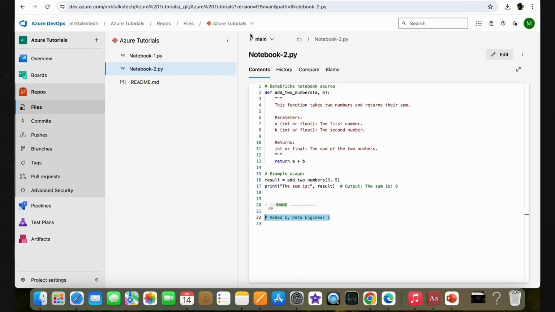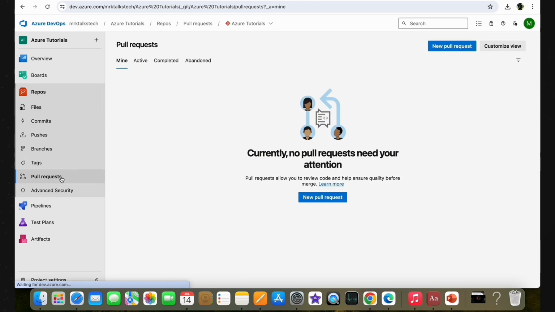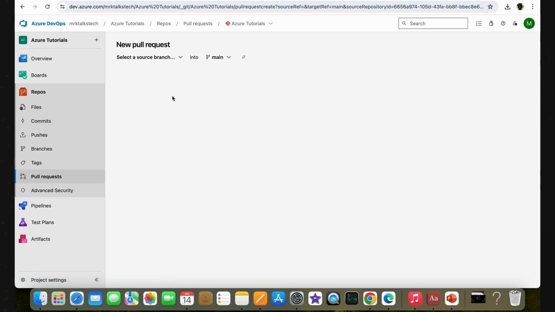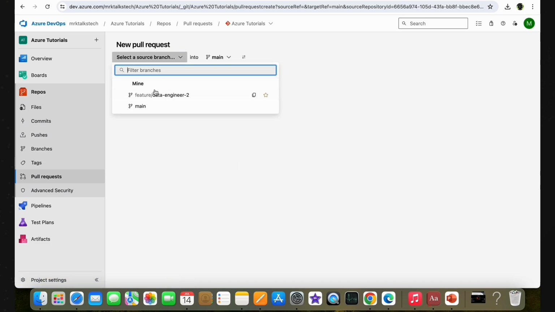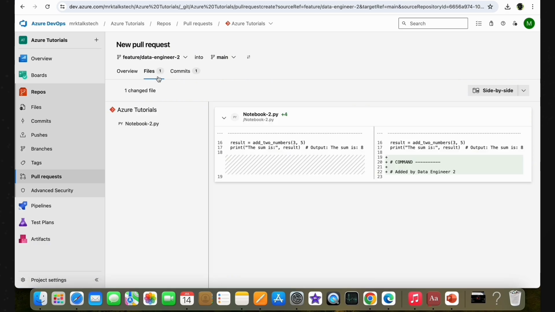Now, similar to this, consider the data engineer 2 is also trying to merge his changes to the main branch. So for that, the data engineer 2 will create another pull request, and here the source branch would be his own feature branch, which is feature/data engineer 2. Here if you go to the files section, you can clearly see the changes done by the data engineer 2.